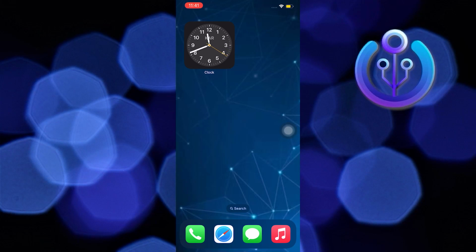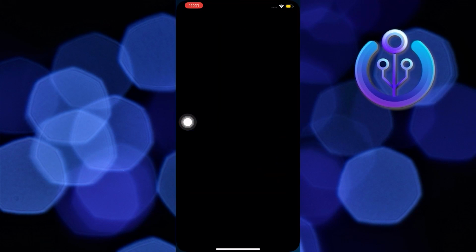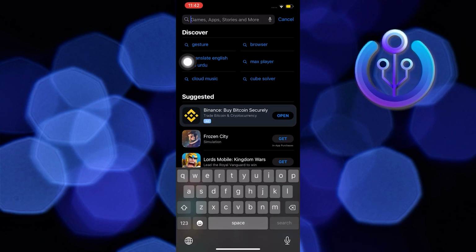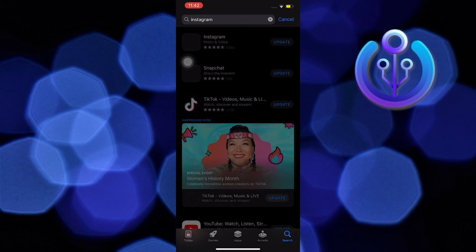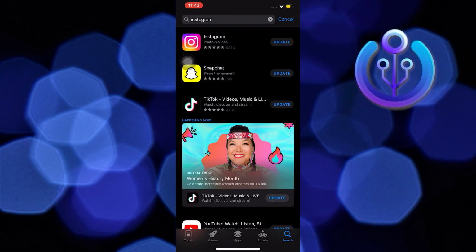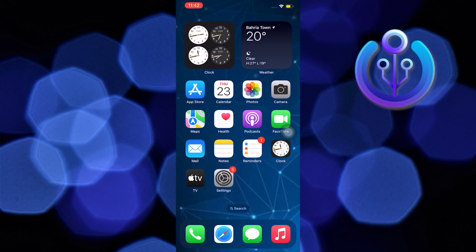For today's video, I will show you how to fix your Instagram application problems. To start, open your App Store in your mobile device. Once on the App Store, use the search bar this time. And then in the search bar, search for Instagram. Once you find Instagram, click on the update button this time. Once done updating your Instagram, close it.